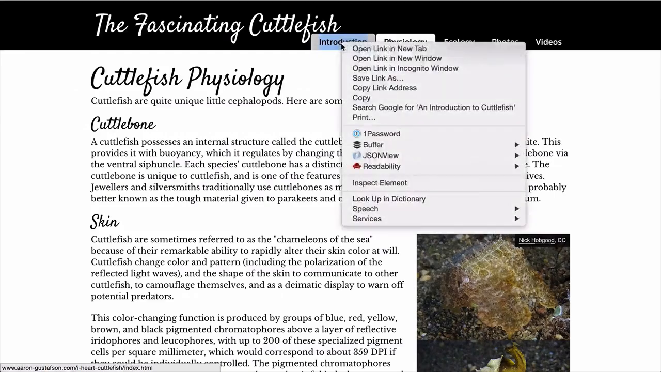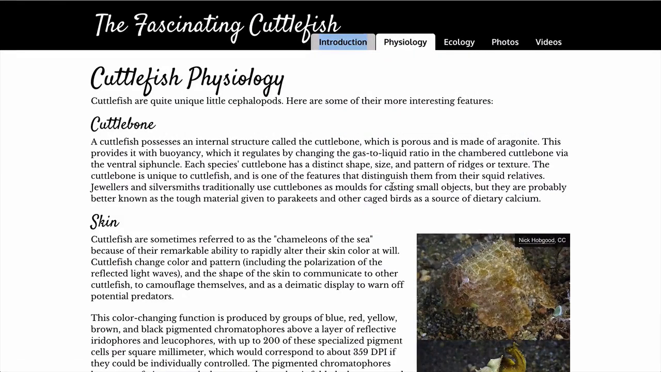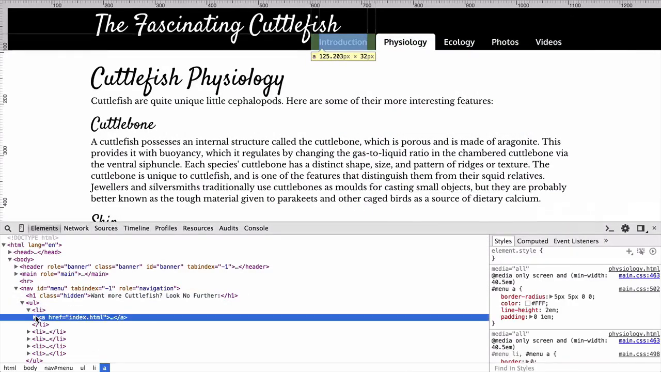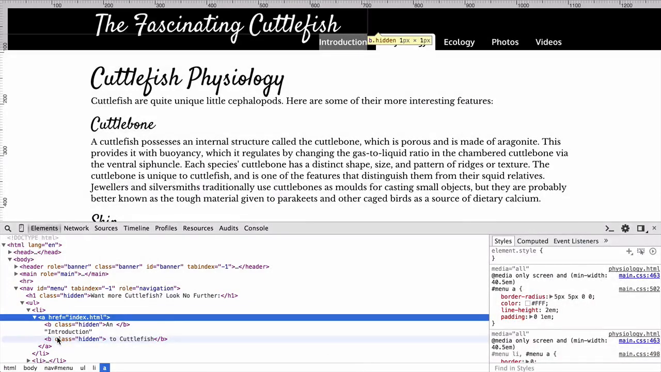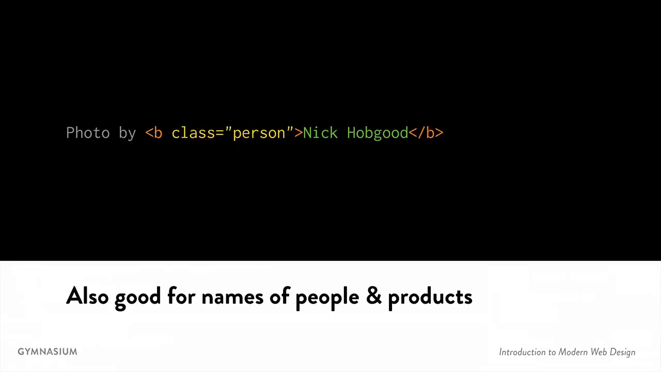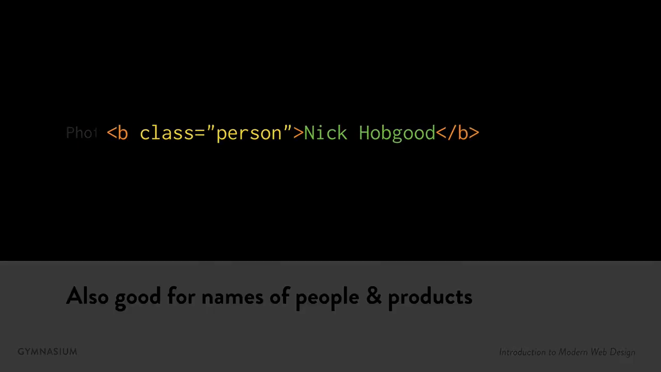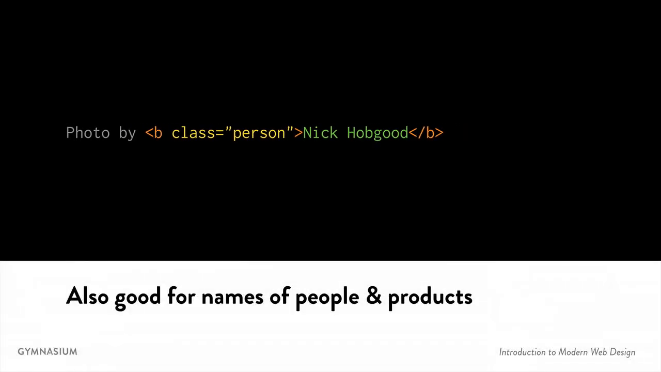So here you see if I inspect the introduction navigation item and expand that link, you can see it actually says an introduction to cuttlefish, even though visibly all we see is the word introduction. That's pretty cool. The B element can also be useful when we want to highlight the name of a person or a product or something like that. Again, text that's set off in some way as being different than the text surrounding it, but is of no greater importance. So here we have Nick Hobgood, and he is a person. So I could give him a class of person and use the B element there.